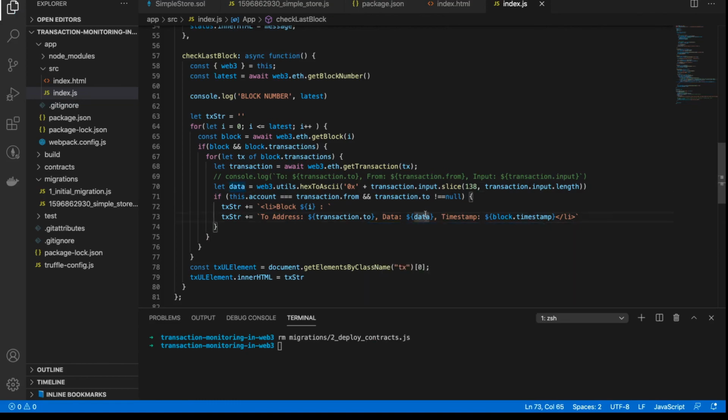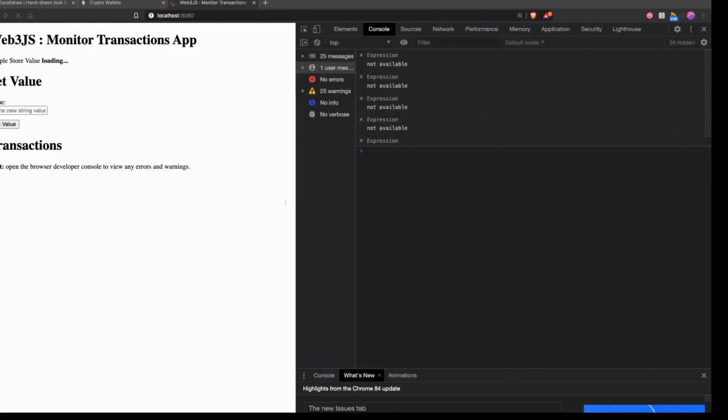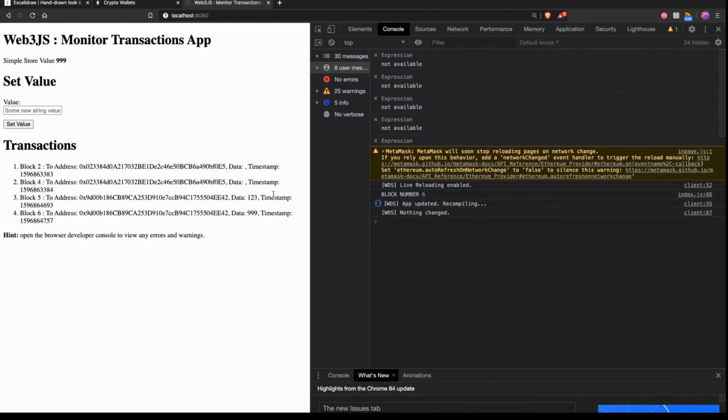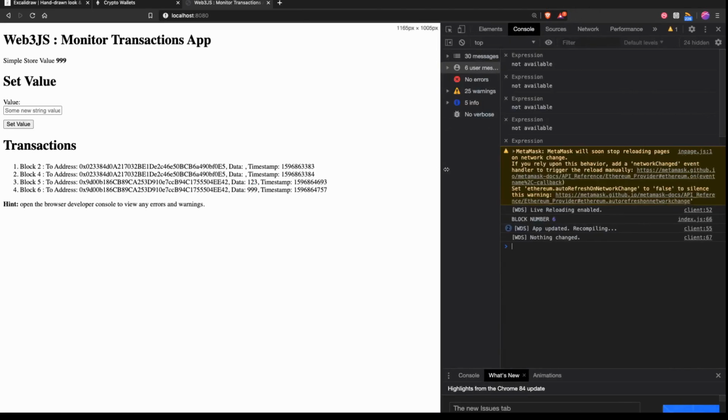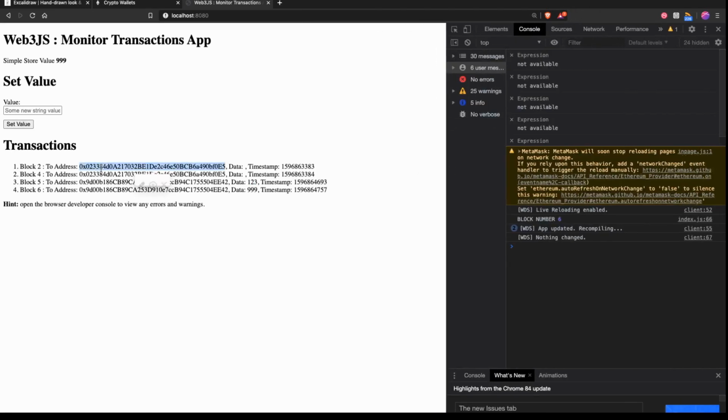So we get this now put here, and if we go back to our browser, we see the data is showing here. You notice that sometimes the address is the migrations address, so that's really contract deployment here, so we don't display the data. And you may want to remove these entries if you don't want to show that.